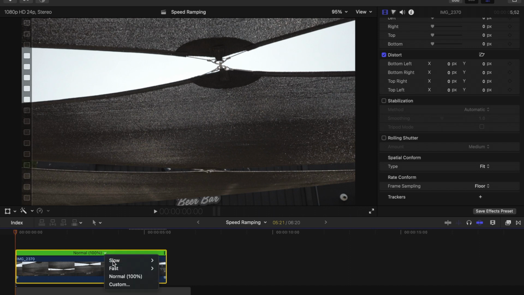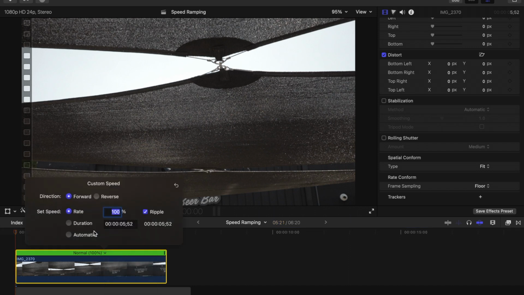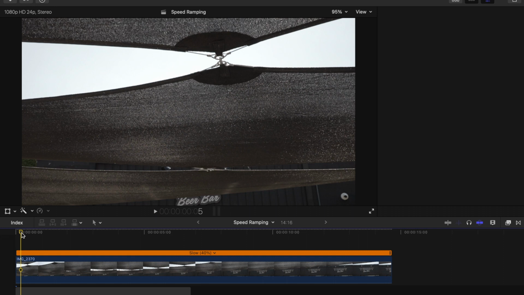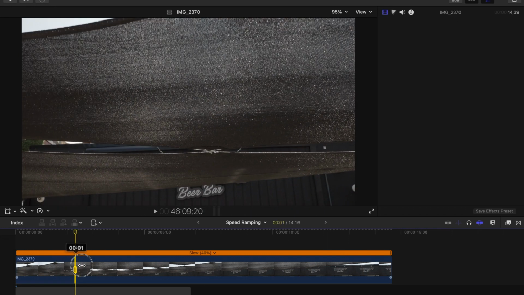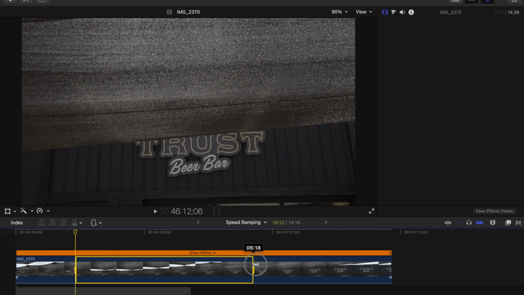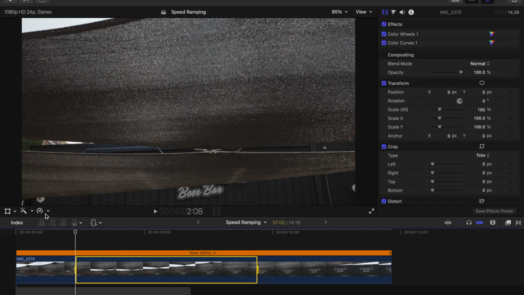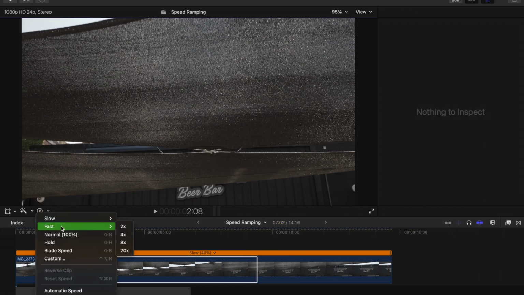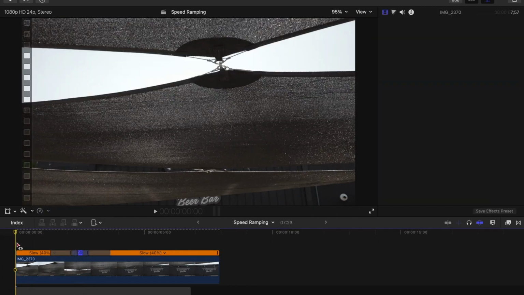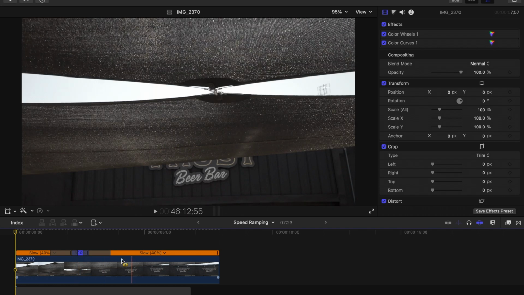Now let's say we want to maybe start off slower. So what we can do is make this whole clip 40%. Here maybe we want to speed it up. So let's say right around there. So from this whole portion, I want to speed it up. We can go anywhere else, say 8. So now we're going from slow, fast to slow.